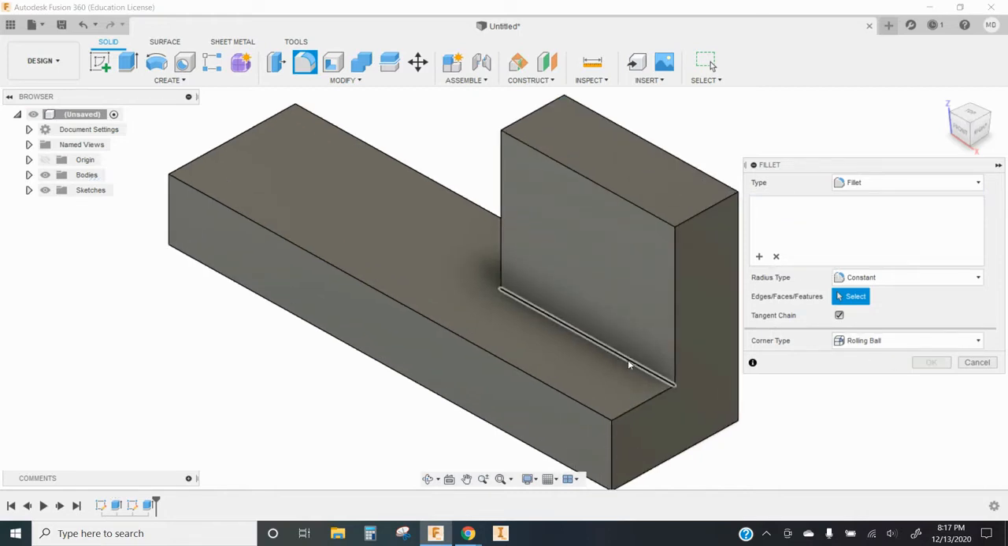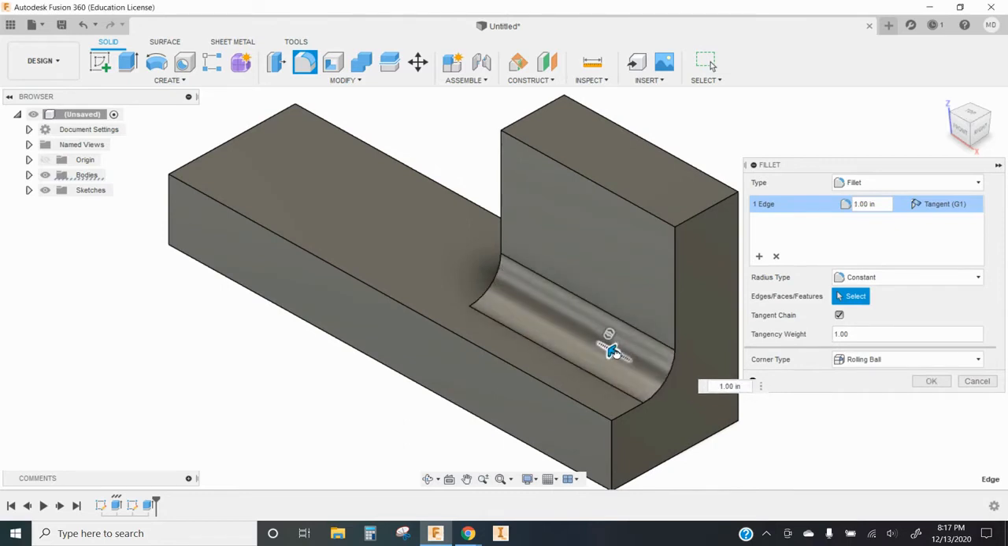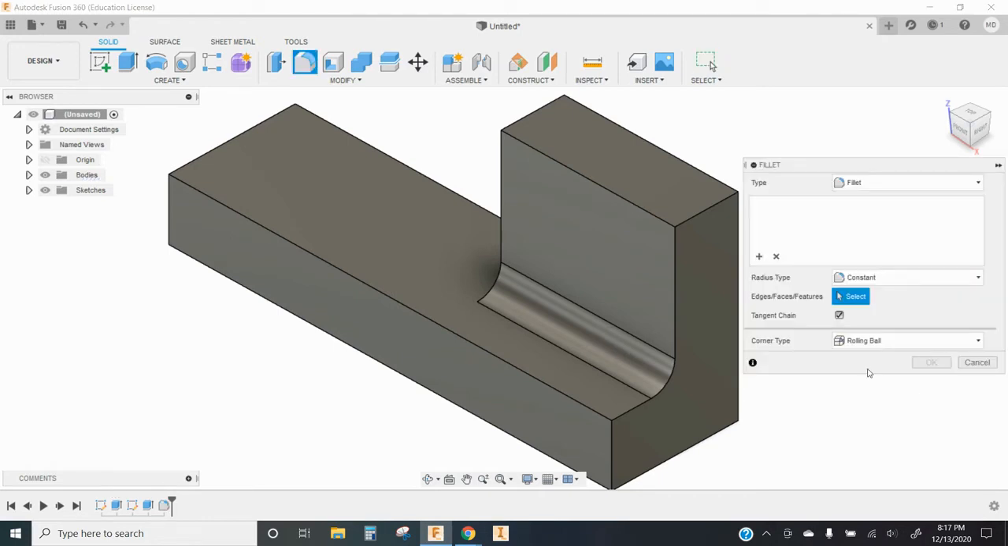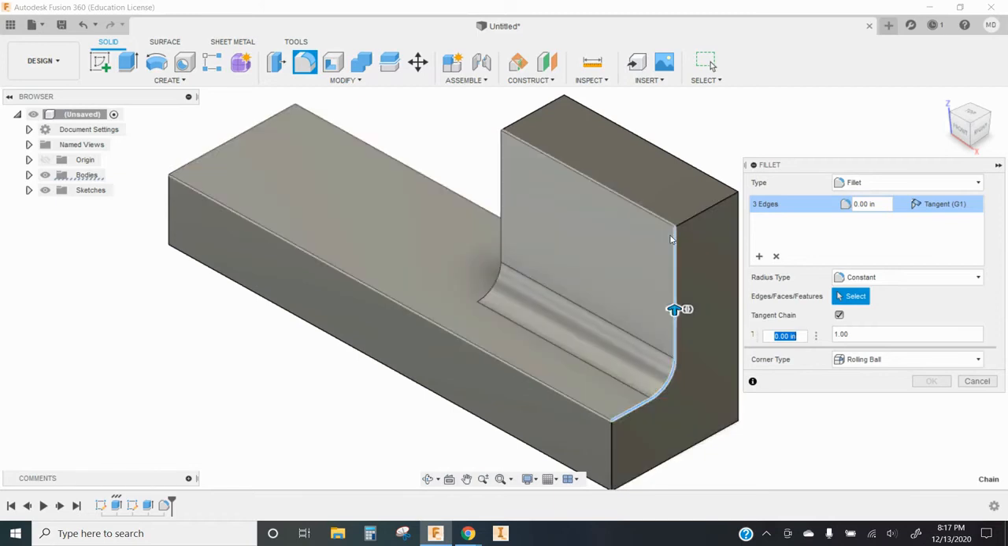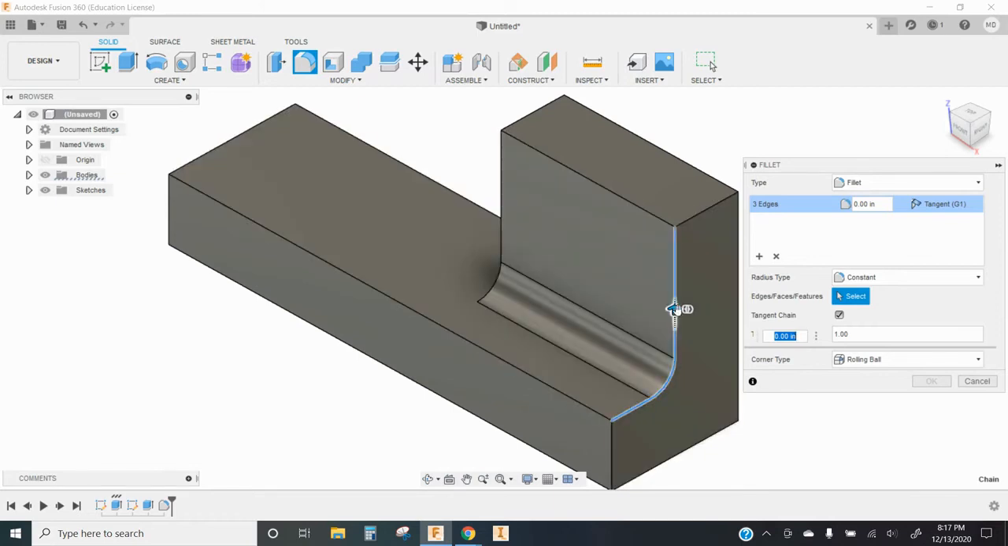Fillets can also be used on interior edges like this one, where you can create an interior rounded edge like that, and then as a result, that would change the behavior if I wanted to come along later and apply a fillet to this edge. Now I've got one continuous loop.